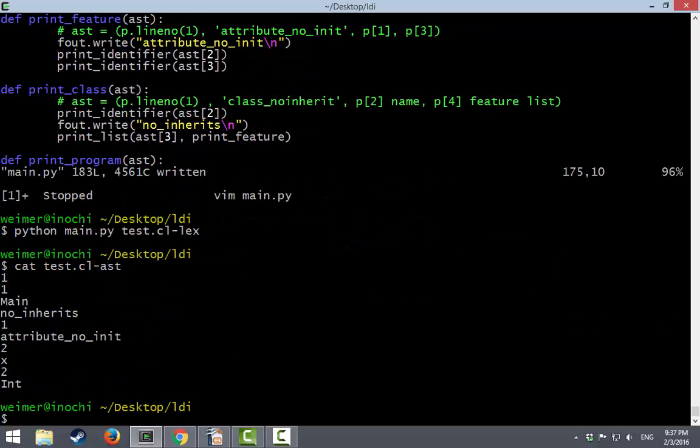So our test CLAST file: 1, 1, main, no inherits, 1 attribute, no init, 2x, 2 init. Huh. I mean, that looks pretty good, but is it right?